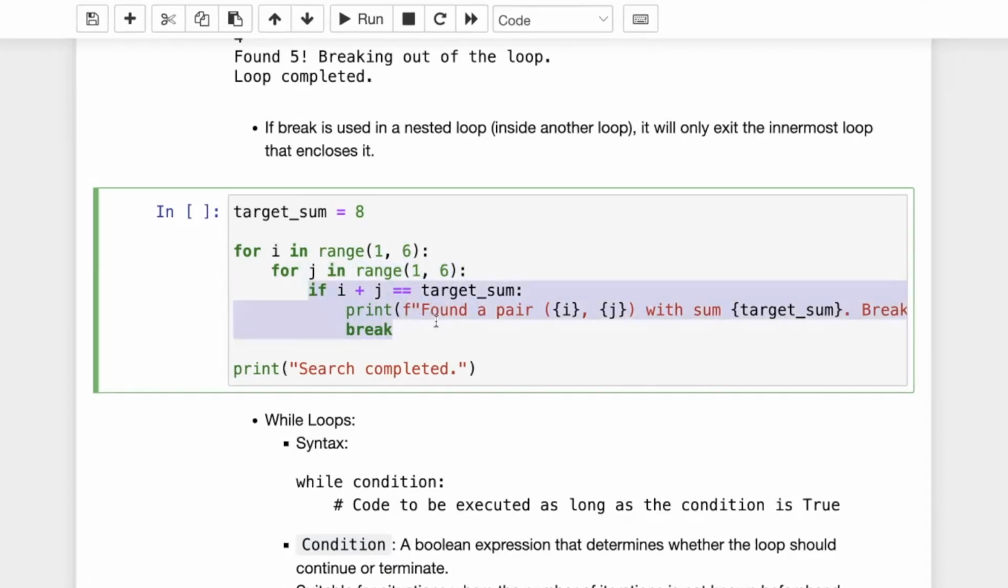We're going to print the fact that we found a pair with this sum equals 8. And we're going to use this break. But remember, this break goes back and finds this for loop. And this is the iteration that we are going to stop. We are not going to stop the iteration for the outer for loop, right?